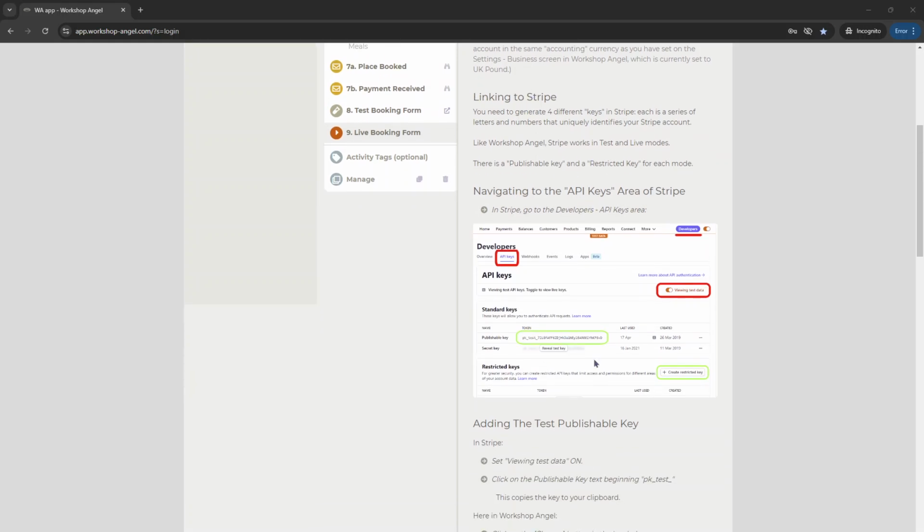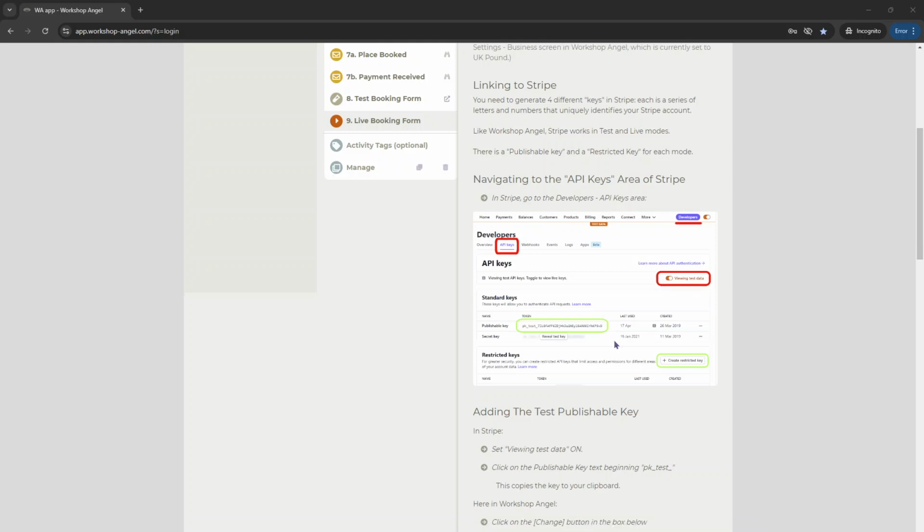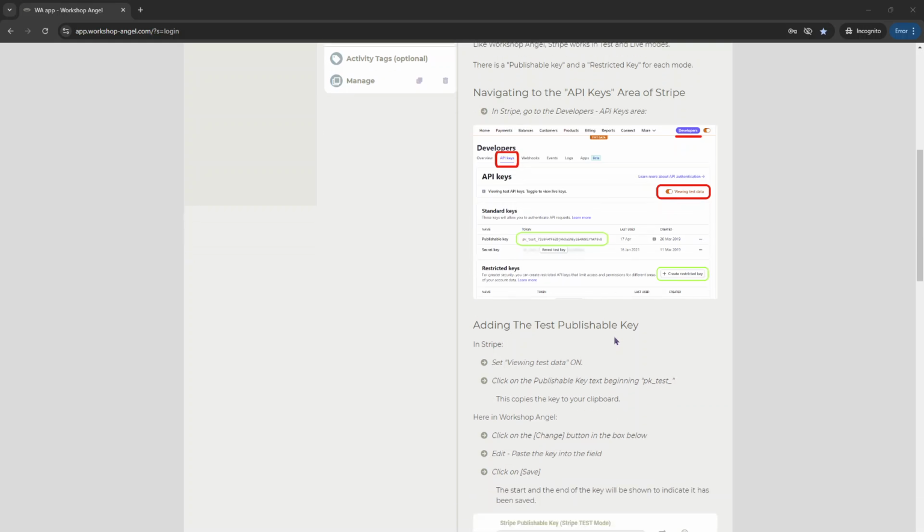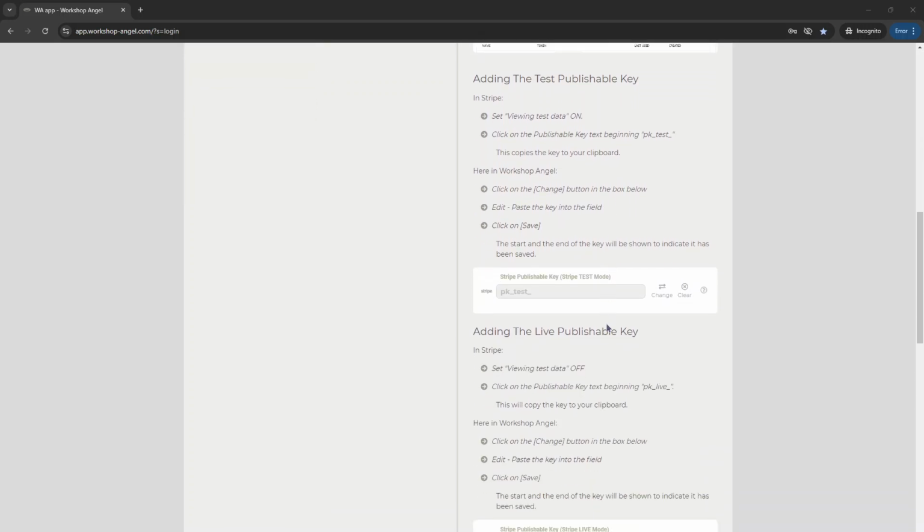It shows you an image of the way things look in Stripe, and this part is very similar between Stripe accounts created before or after April 2024. Then it walks you through the different steps involved in creating the 4 keys that you will need in Stripe and then adding them to Workshop Angel. So let's go through those steps one at a time.